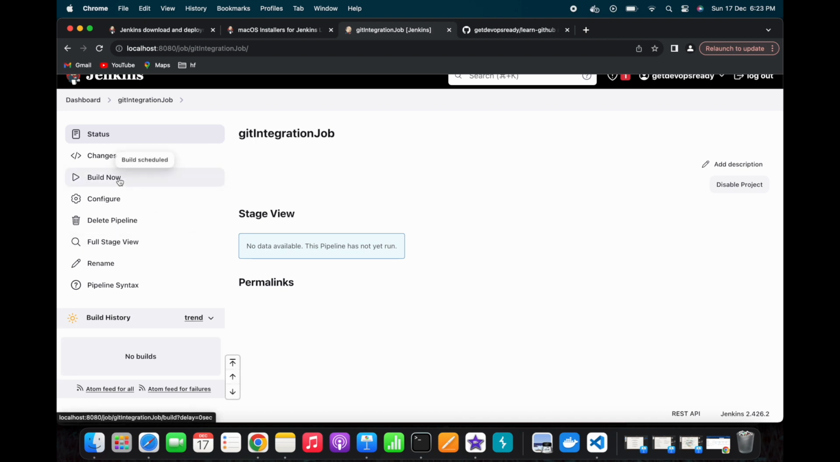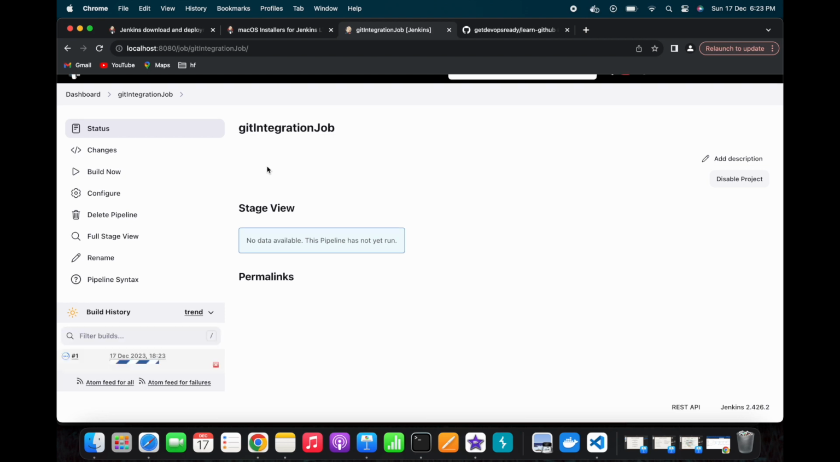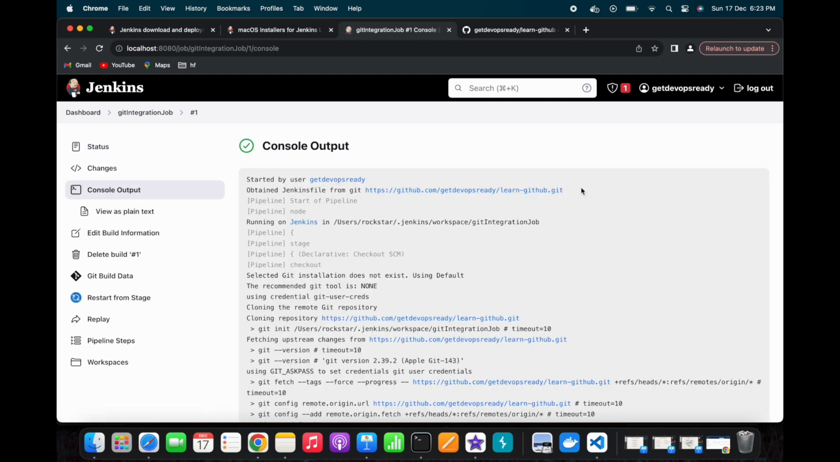Click on Build Now to manually trigger a build. After triggering the build, go to the job's build history. Click on the running build to view live console output and progress. In the logs, you'll observe details indicating that the Jenkins file has been retrieved from GitHub.